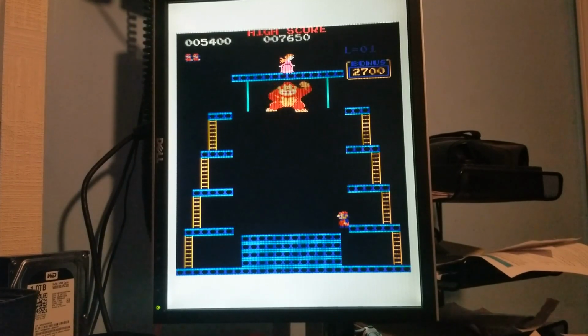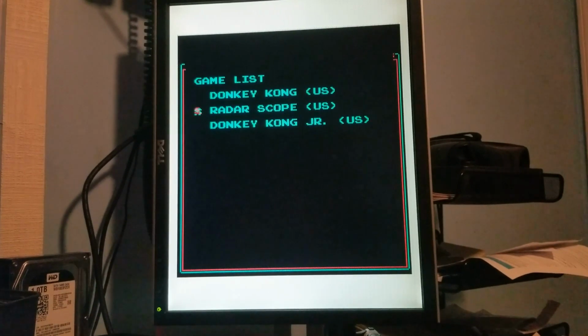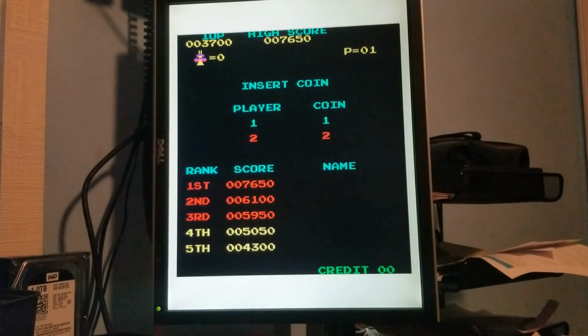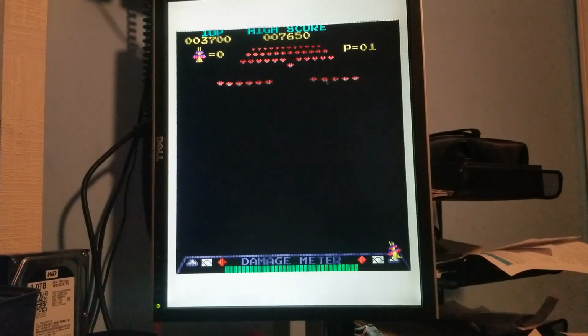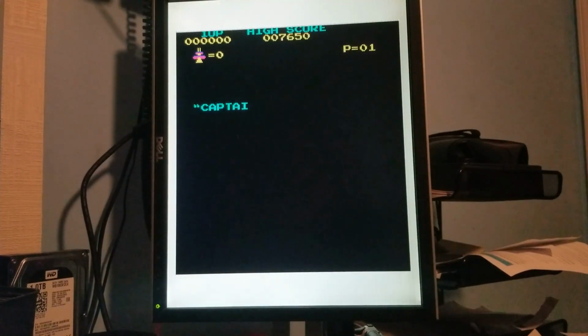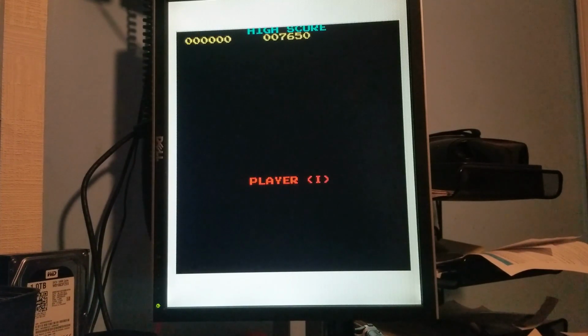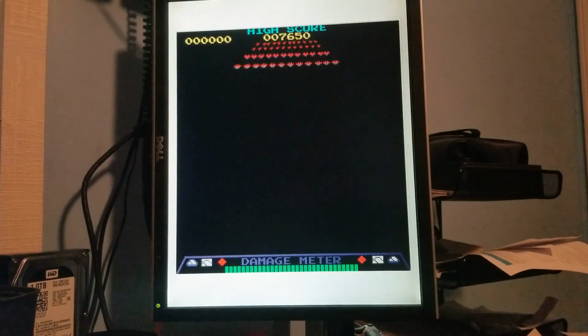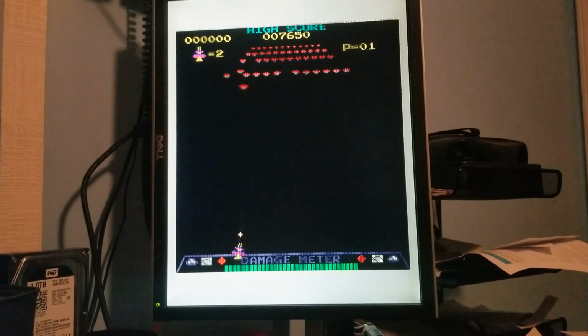Okay, now I'll show the other games. So to get back, just reset the system. So here's the next one, Radar Scope. So we can boot into this game. It'll do the same thing with the attract mode. There we go. So we can insert a coin. So we can play the game. So this one's move left and right and shoot.